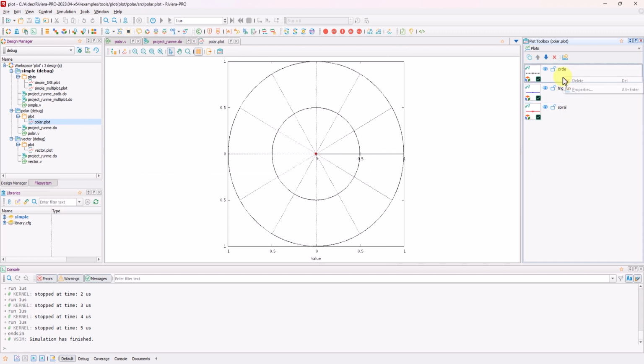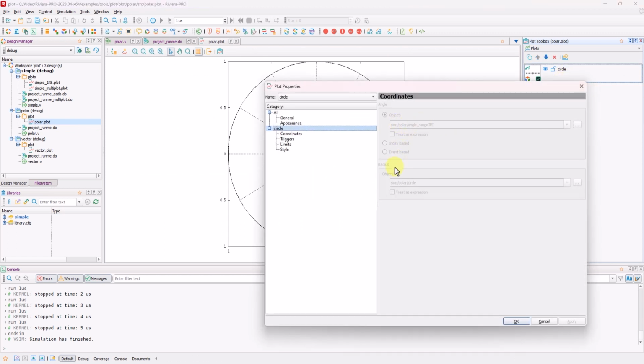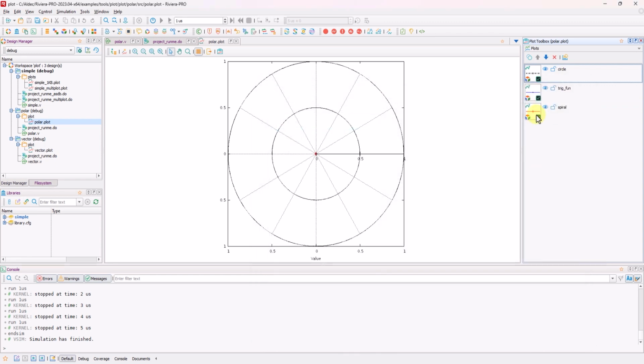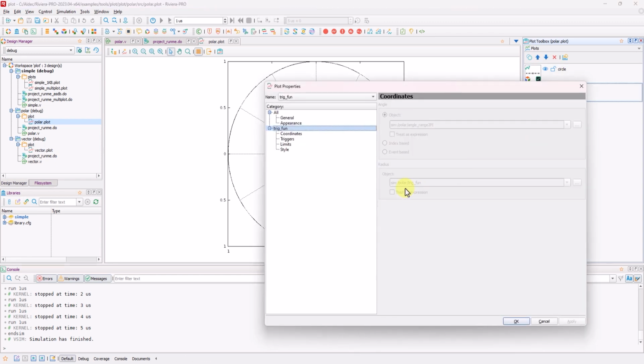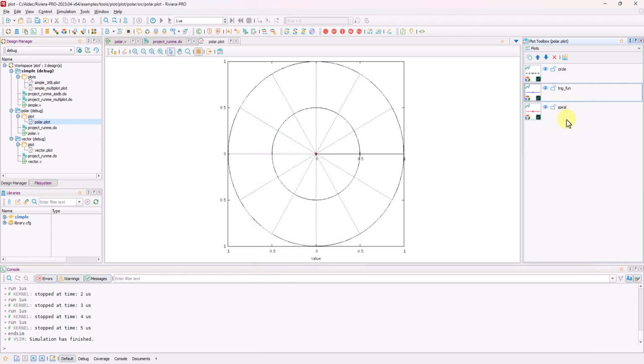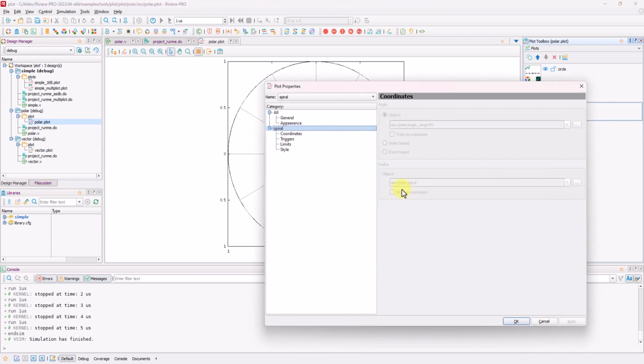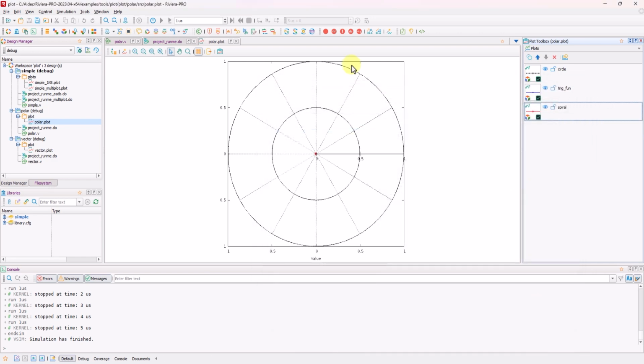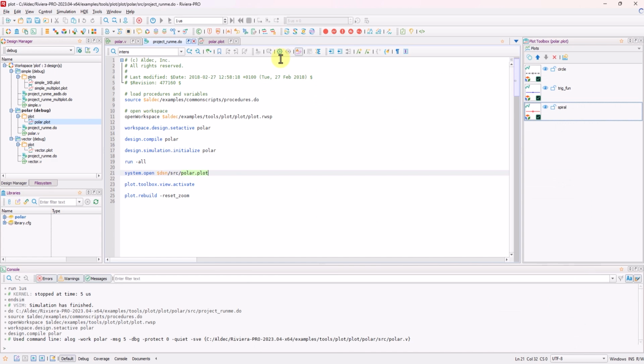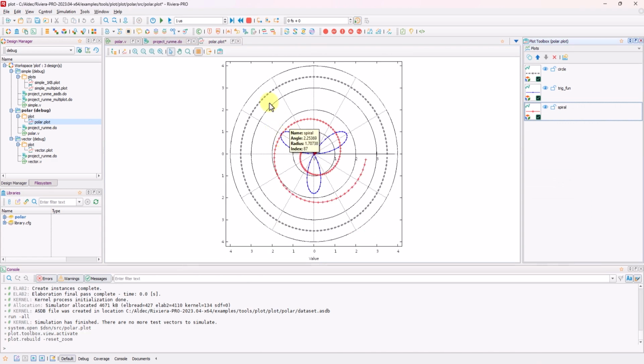One uses the circle simulation object. Another uses the trig fun object. And the last one uses the spiral object. I'll now execute the macro. And here are the results of the simulation.